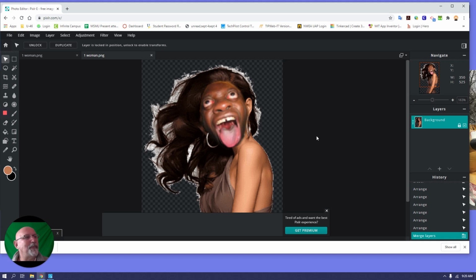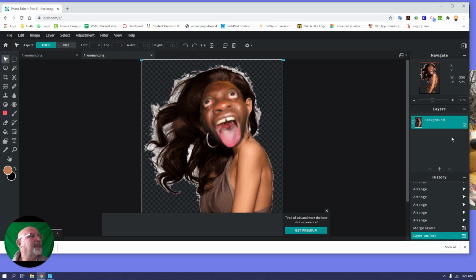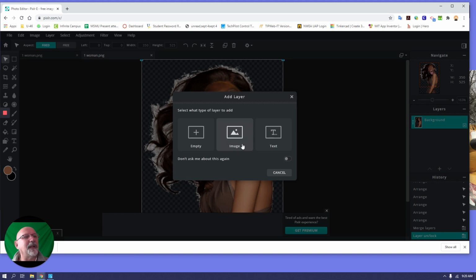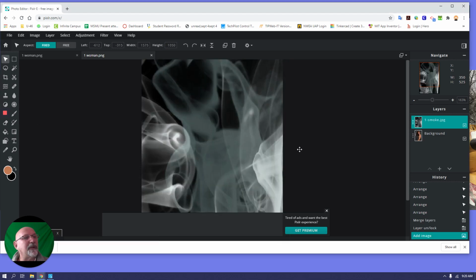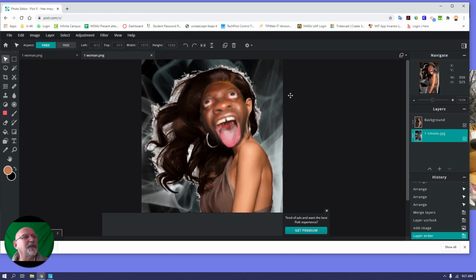Now if I want to add a background, another layer of a whole new image, I could do that. How do I do it? I'm going to unlock this. I'm going to add another layer. I'm going to get an image. What image am I going to grab? I'll grab my smoke again. Now you notice that smoke covers up the background. You just got to switch the images. That's all I got to do.